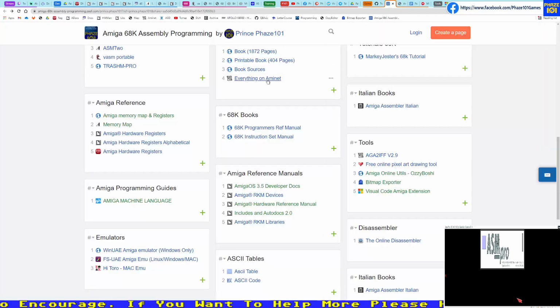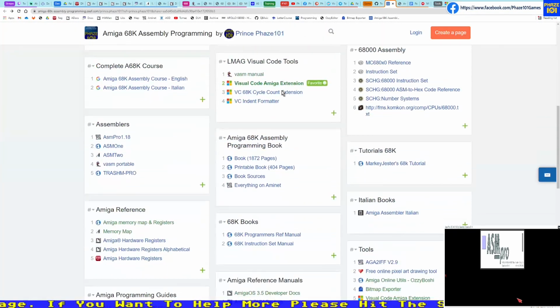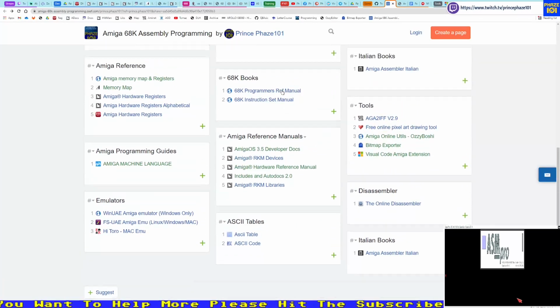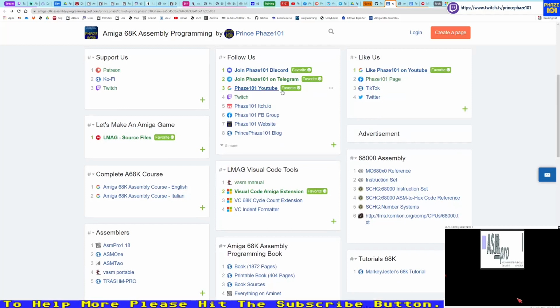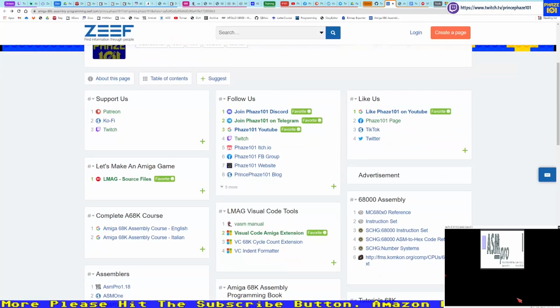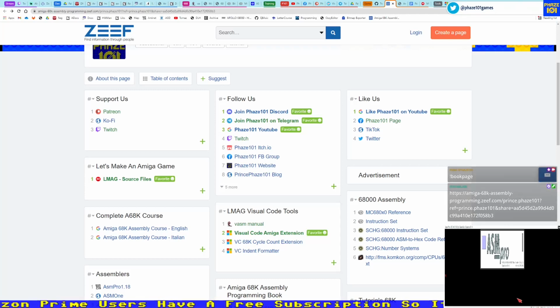Note that there is this page, okay, where you get all the links related to coding for the Amiga. This is a page that I am constantly updating, and it is for your own benefit, basically. And I believe if you type exclamation book page, you get the link. There you go. So this should help you in learning more the Amiga.